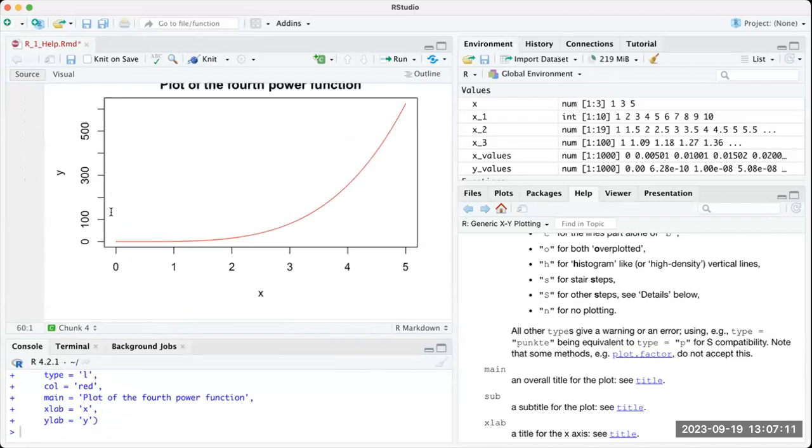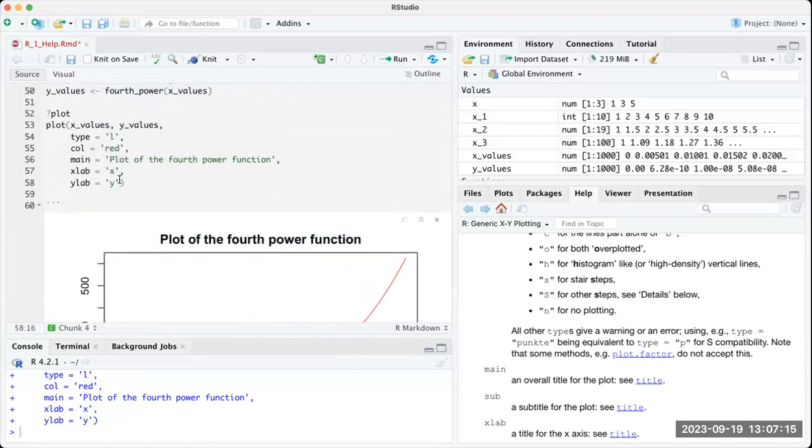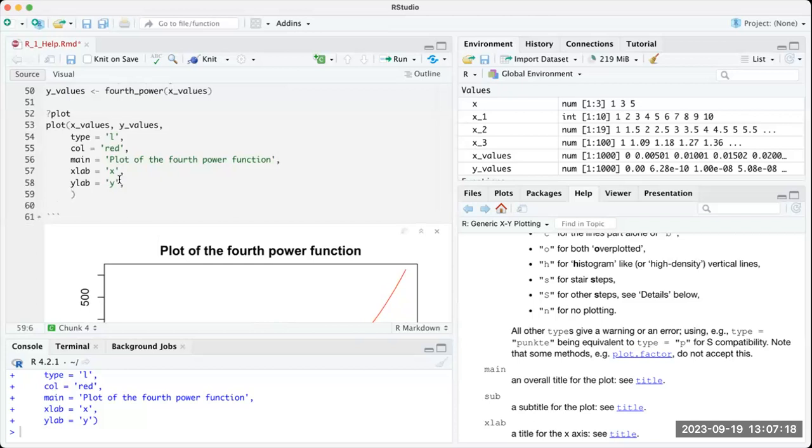Okay. Now notice that the plot does not have a horizontal and a vertical line that identifies the zero. So we can put a horizontal line. So you can have an hline.